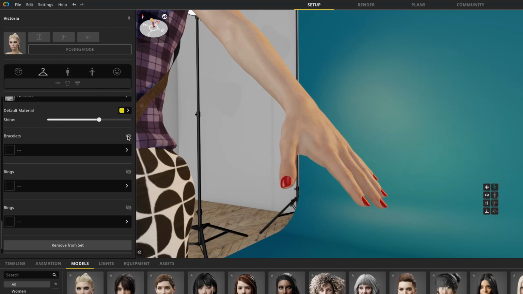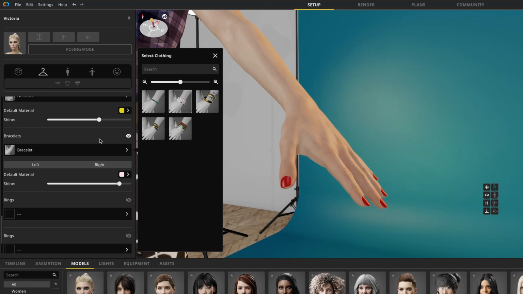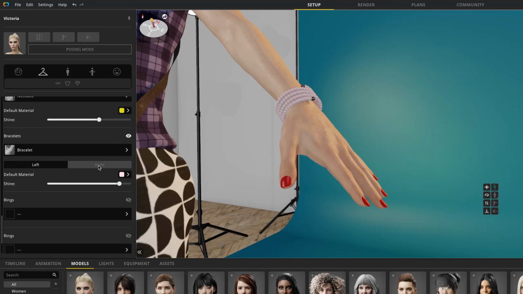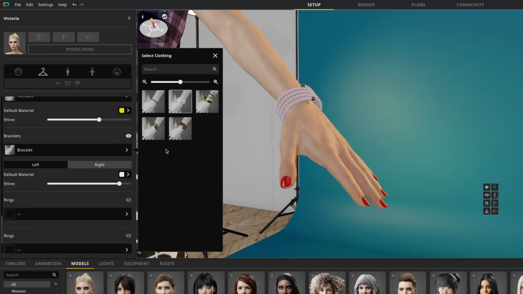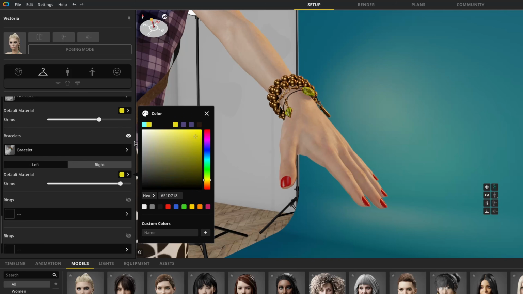I've removed the jacket and gloves again because I want to show you the bracelets. When we turn it on, we have the option to choose the type of bracelet, and if it's on the left hand, the right hand, or both. I want it on the left hand in this case, and let's go with something a little different. Maybe like this, and we'll change the color again to match her outfit.